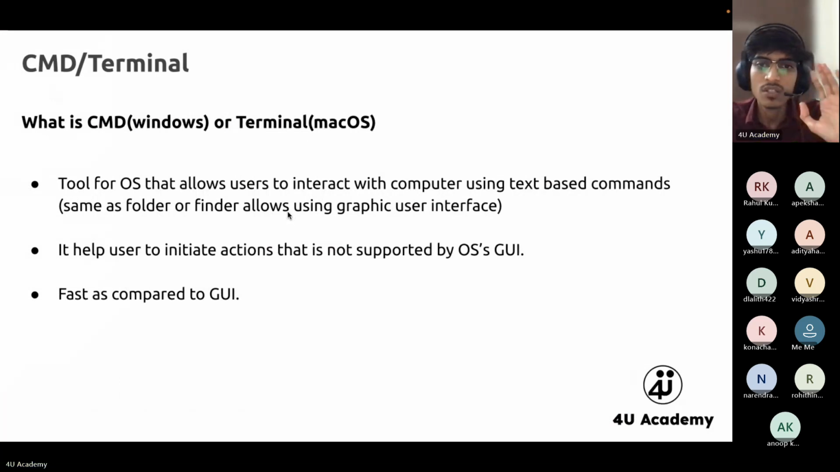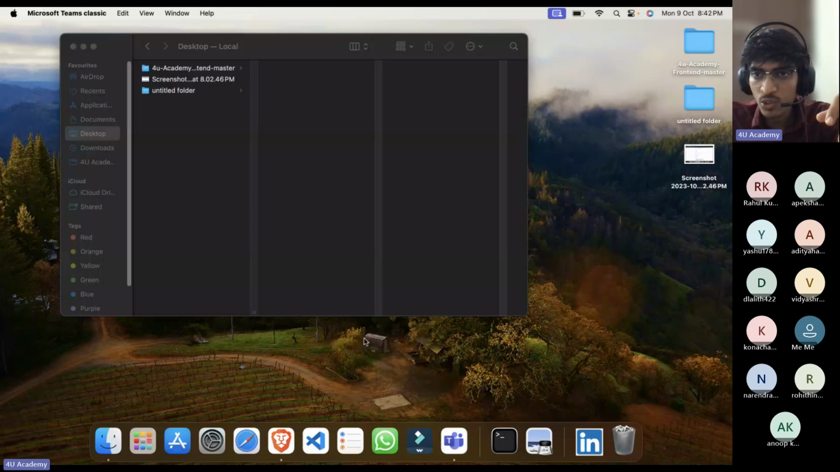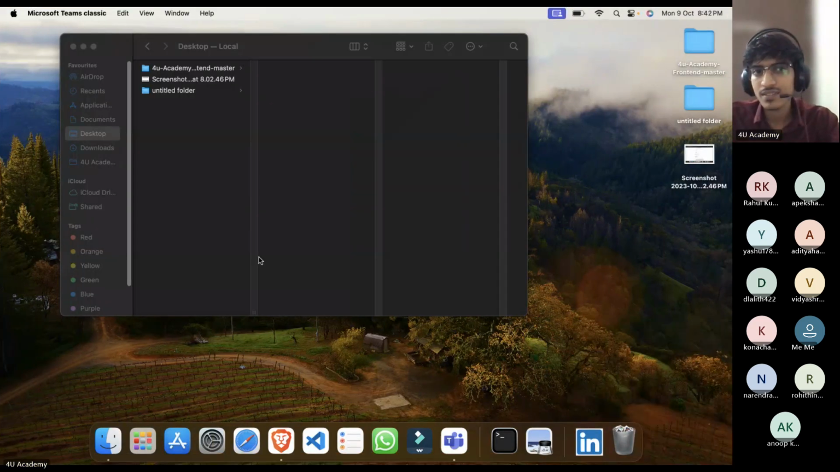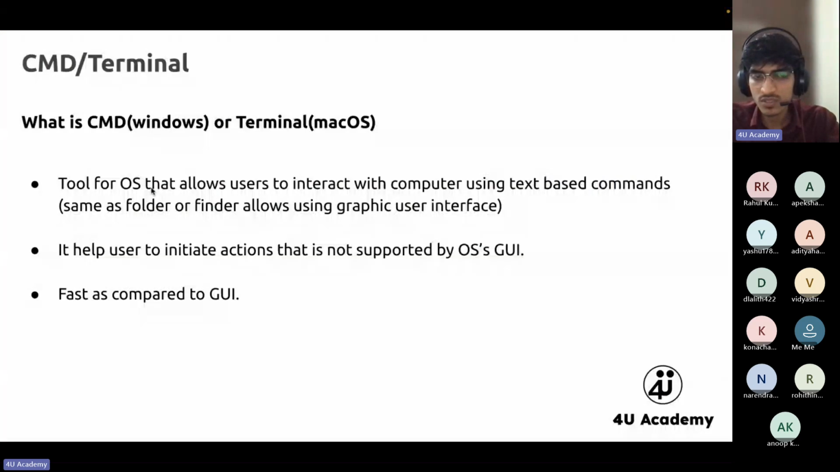These are actually text based tools. They take text based commands. So all the work which we can do here, let's say creating a folder, renaming, or editing a file in Notepad, all that work can be done using these command line tools, which are CMD and terminal, and other tools are also there. But that is not the main point for which we use them.